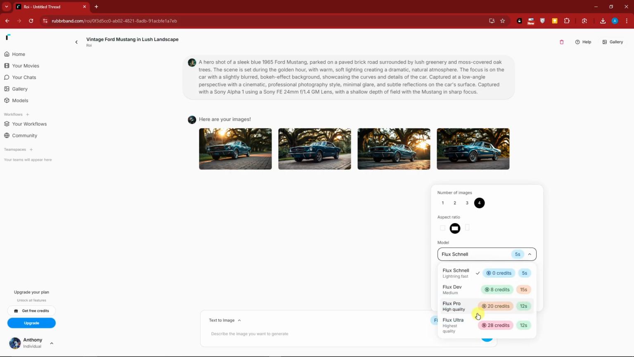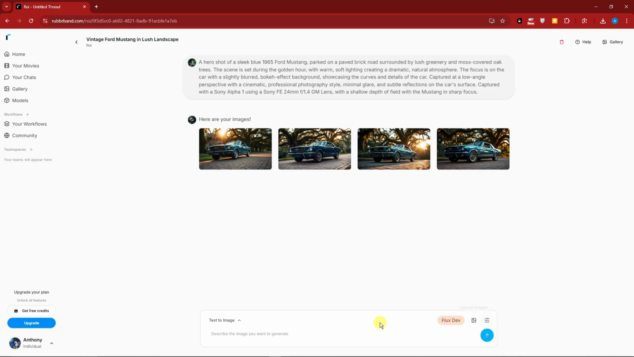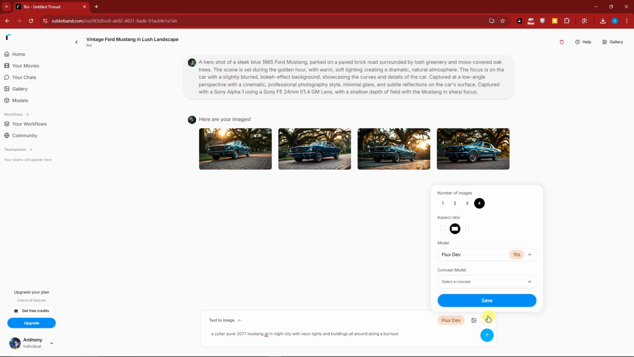We're done with Pro and Schnell. How about we go for Dev? Dev costs us 8 credits and 15 seconds. And this is the one I mentioned earlier, which has this option right here, the Select Concept. For that one, I have a new prompt, a basic prompt rather than the one earlier. Since the concept is still in beta phase, you still cannot choose one for now, but that is only applicable to Flux Dev.